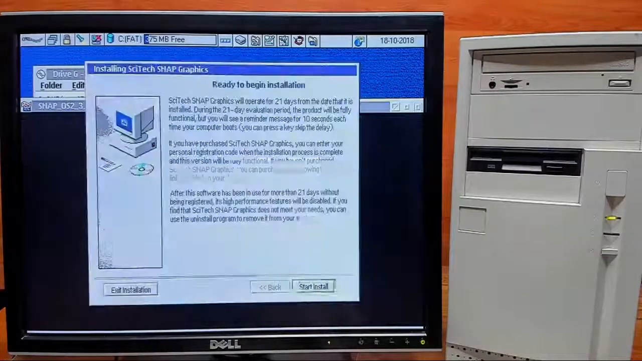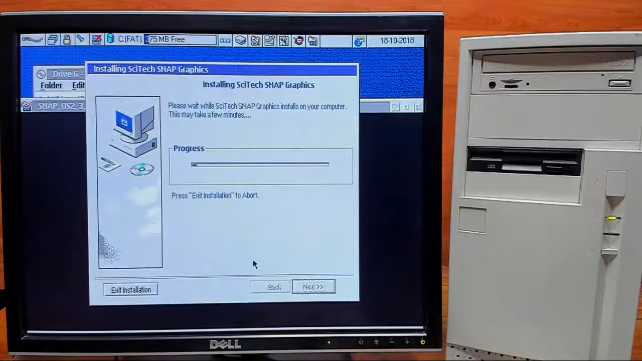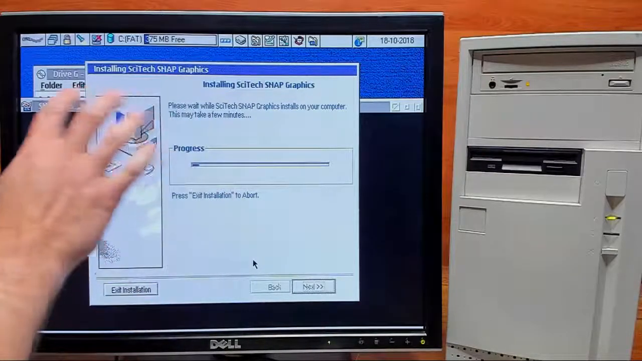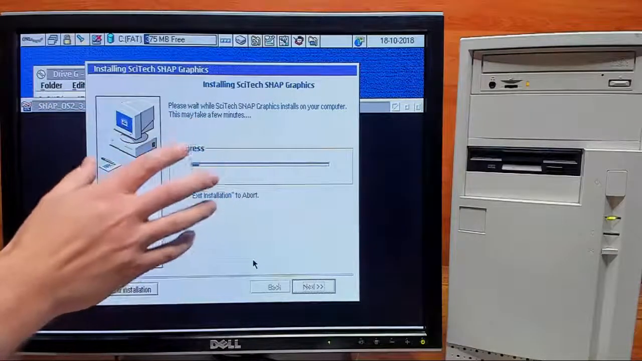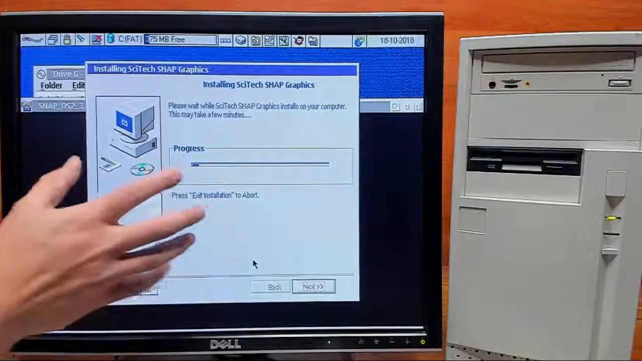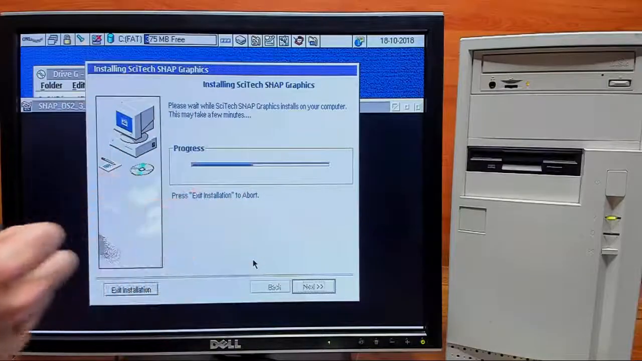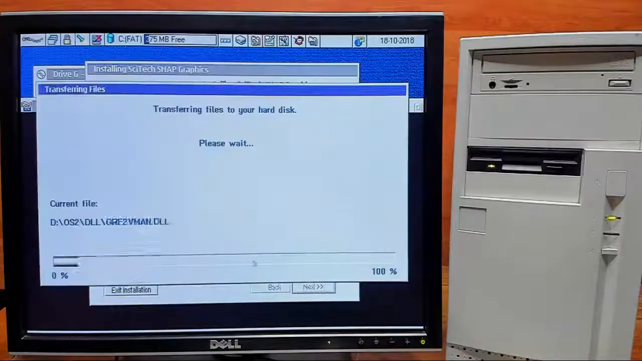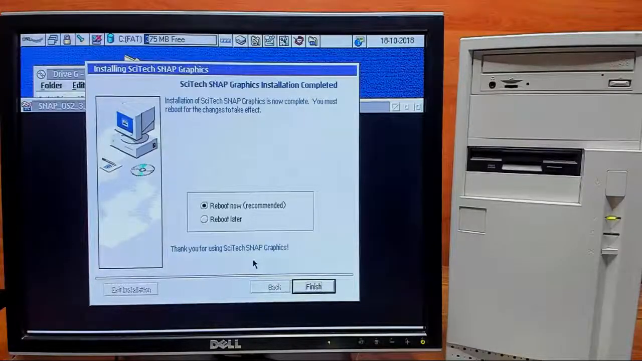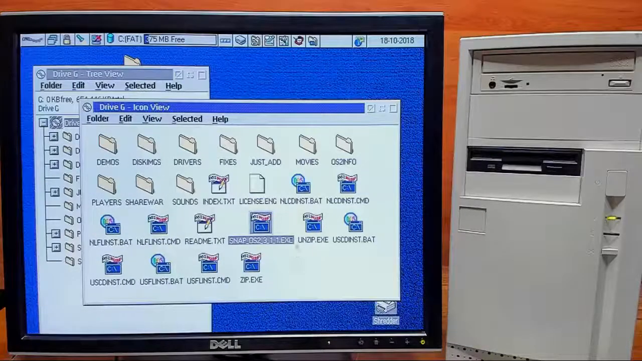We'll do the express install, start install. So this should give us some graphics after 4.5 hours of messing around. Reboot now or reboot later? I think we're going to do a reboot later, because what I actually want to do is copy everything here.